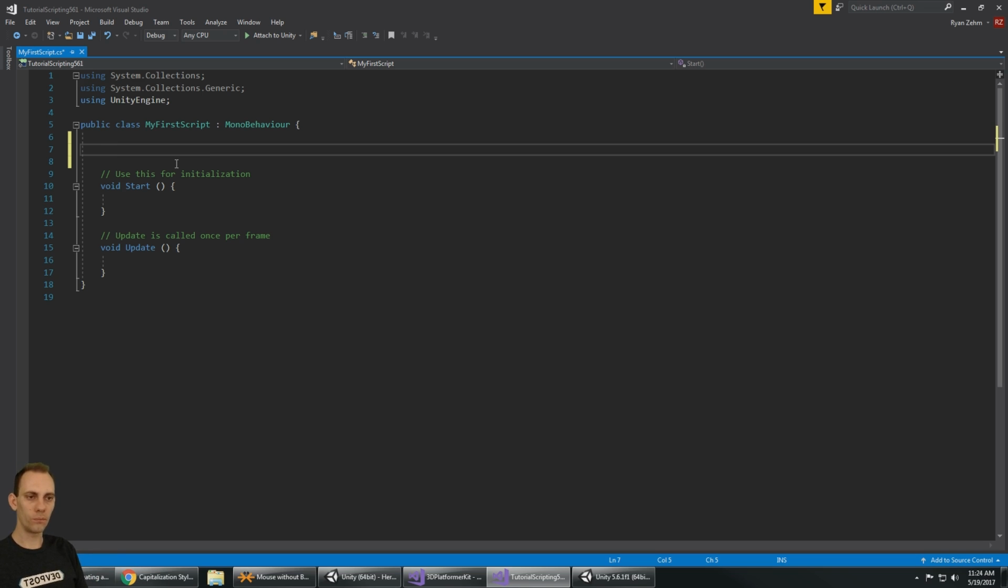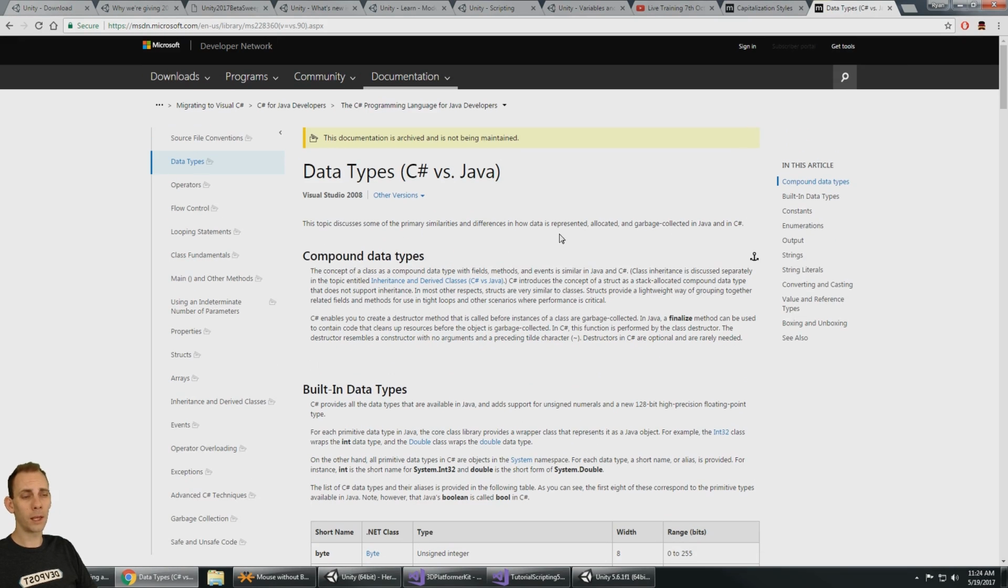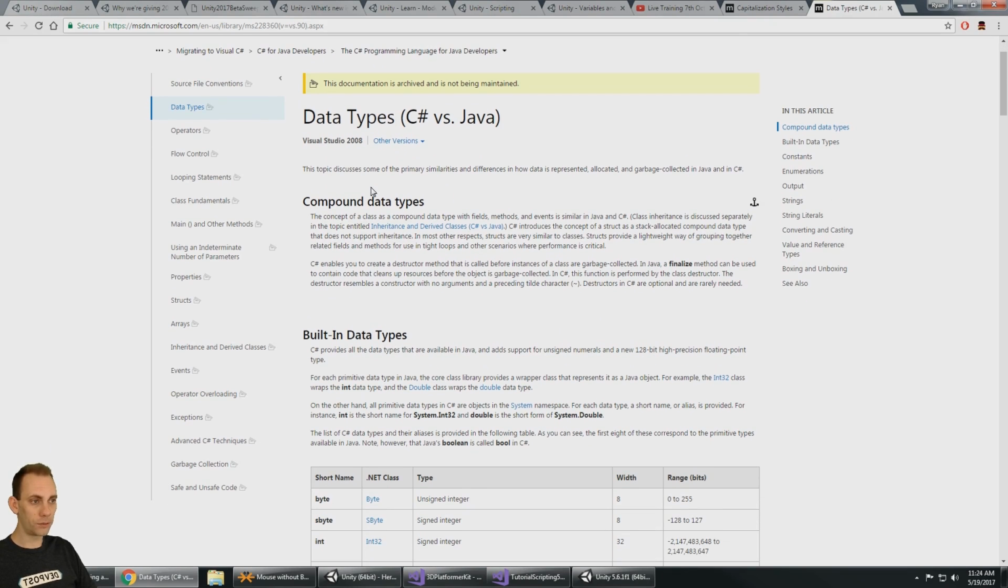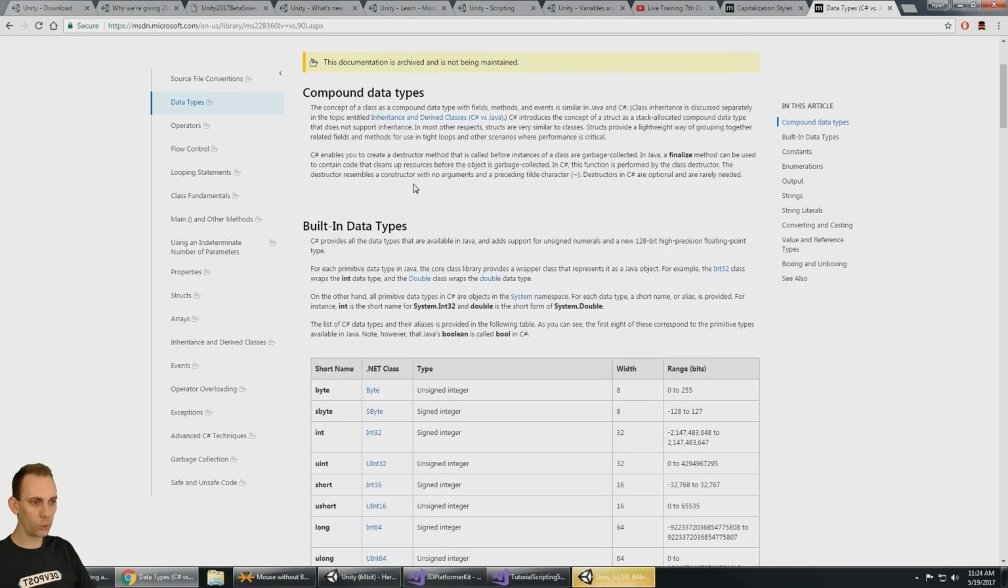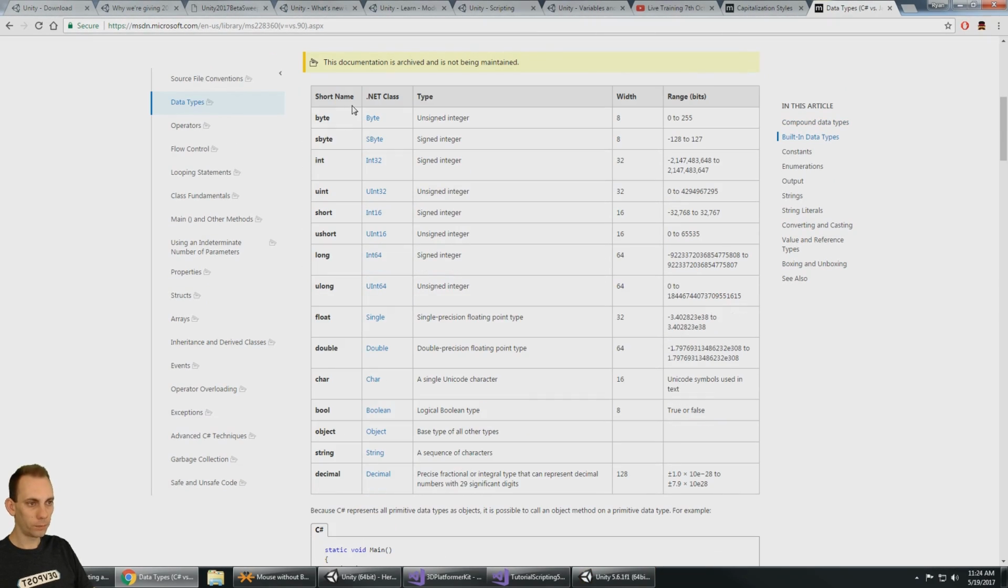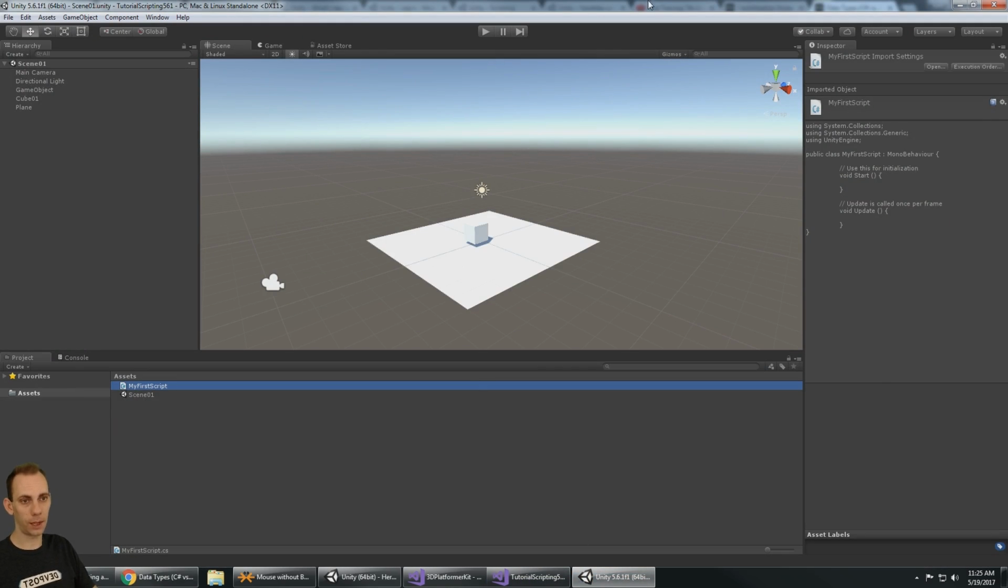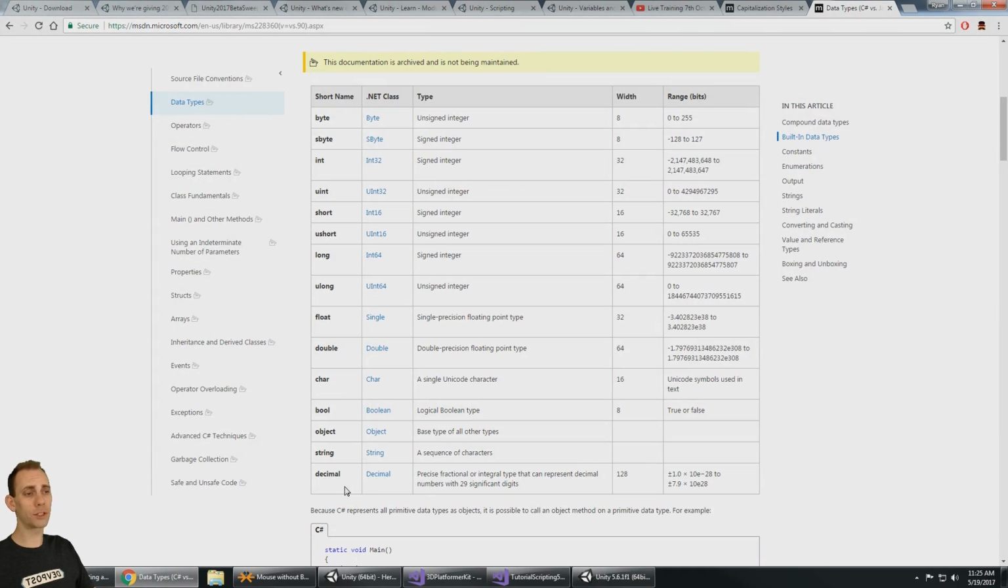So there's a lot of different data types. And again, I'm back on the Microsoft Developer Network looking at the data types of C#, and we could see that there's bytes, integers, shorts, longs, floats, doubles, characters, booleans, objects, string, and decimal. And then when you get into Unity, Unity has all kinds of data types. But for today, we're just going to be looking at the C# data types.